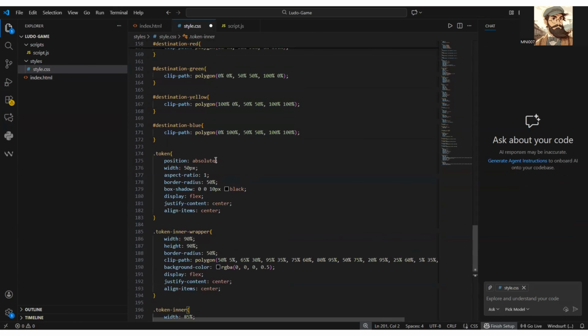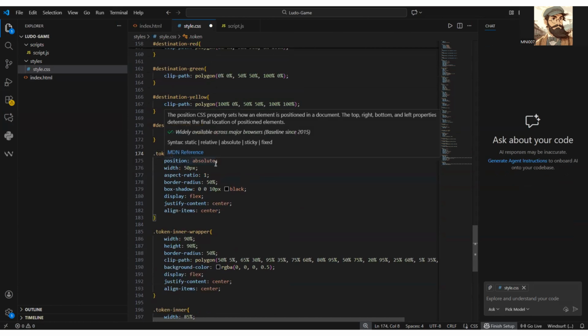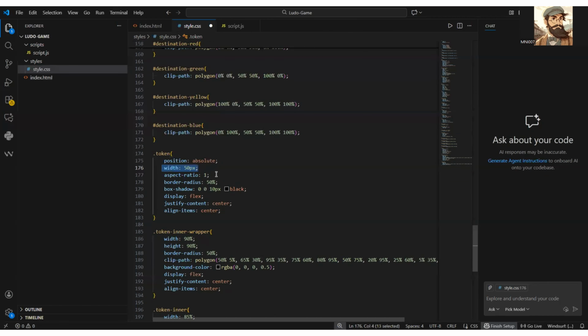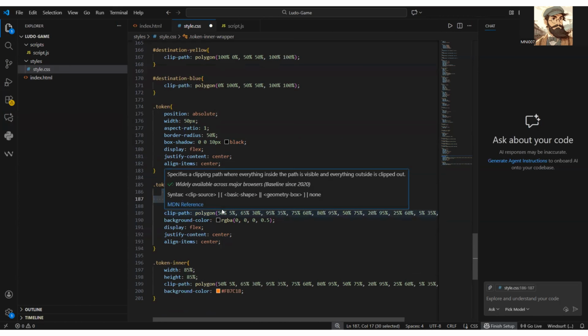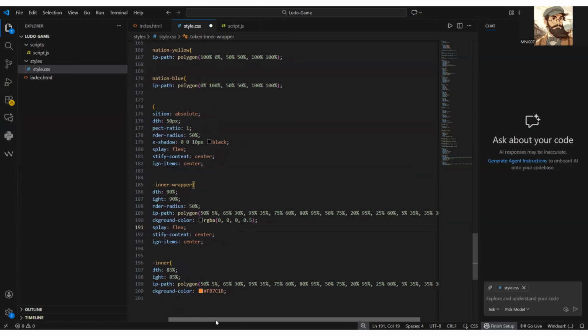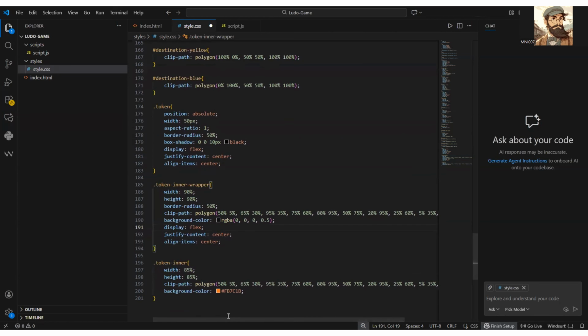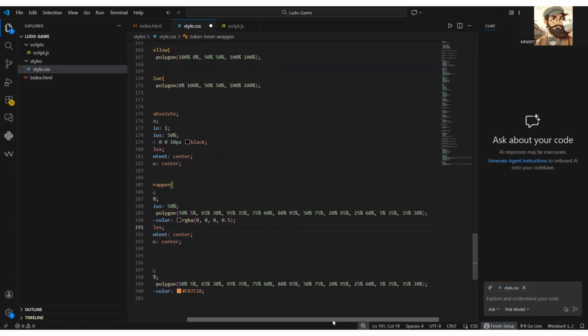Here we have a token which has position absolute, and its width is 50 pixels. It is a round one, and it has a box shadow. It has a display of flex, and the elements inside would be at the center. Then for token inner, we are giving it a width and height of 90%, and similarly it would be a circle, but we are giving it a polygon clip path. So this clip path makes it look like a star.